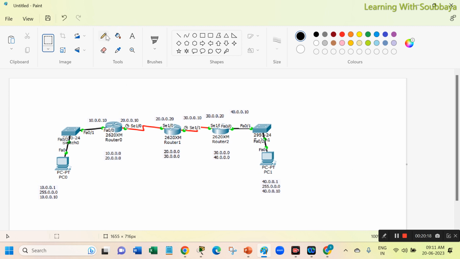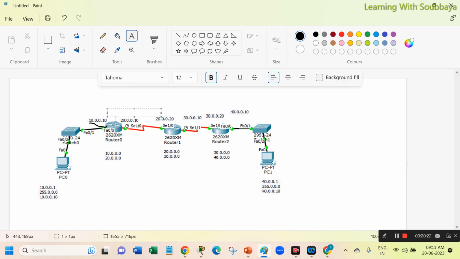In the RIP protocol, the 10 network has been configured with /8. /8 is nothing but 255.0.0.0. For the 20 network, I have configured /16. /16 means 255.255.0.0. For the 40 network, I have configured /24. /24 means 255.255.255.0. This is the subnet mask, right?